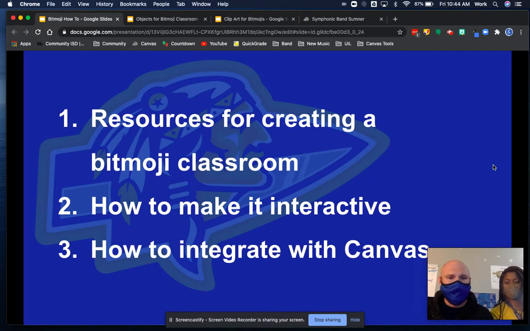We will also show you how to make your Bitmoji Classroom interactive with clickable links and pictures and things like that. And then we will show you how to integrate it with Canvas so that you can put it on your home pages for your kids and it will still be clickable and interactive.